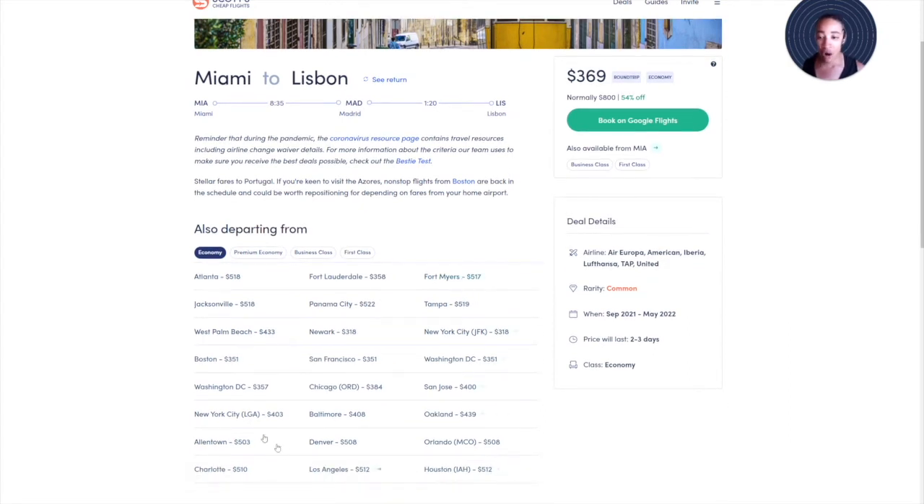So you're going to see all of the options here. And these are all different pages. So if you ever want to see more details about a different route for a deal, you can go ahead and click into here and it will take you to that specific page.